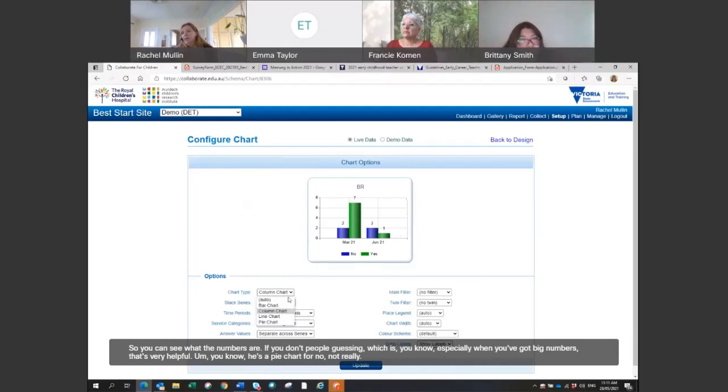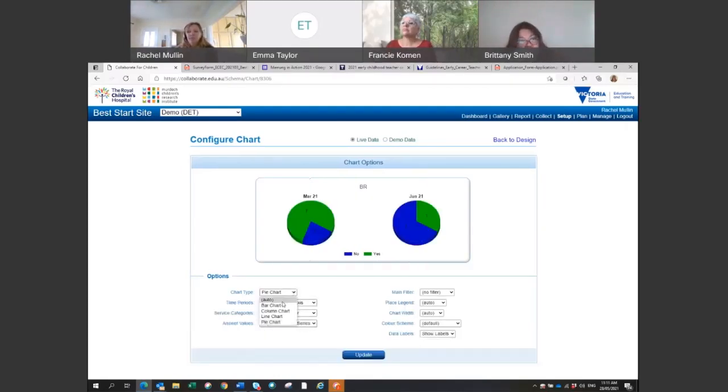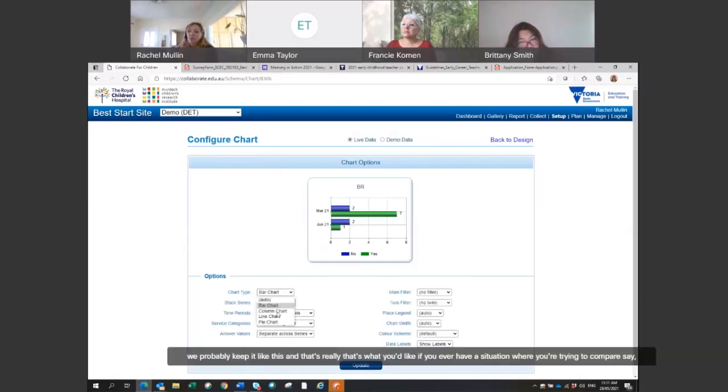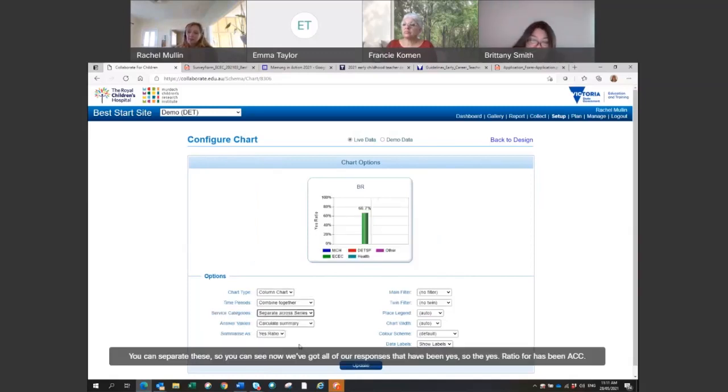Is a pie chart going to be useful? No, not really. So we'd probably keep it like this, and that's really it. That's what you'd leave. If you ever have a situation where you're trying to compare, say, maternal and child health, supported play groups, so families or services that have responded from those particular areas, what you do is, instead of combining together the service categories, you can separate these.